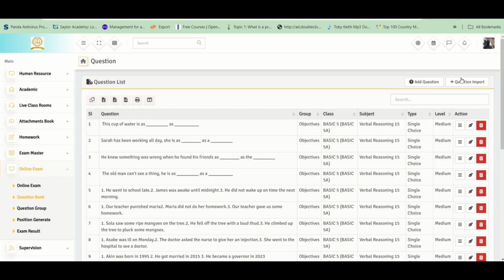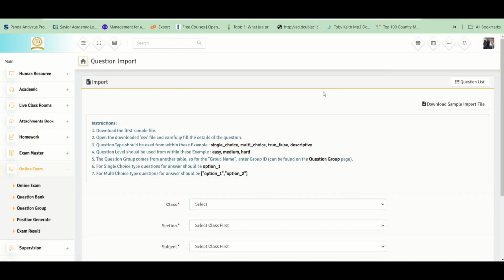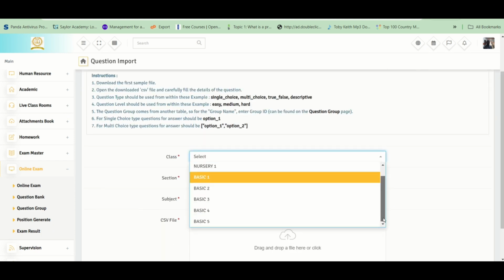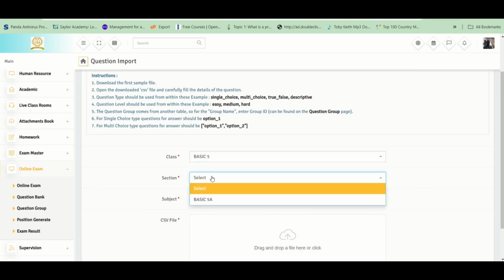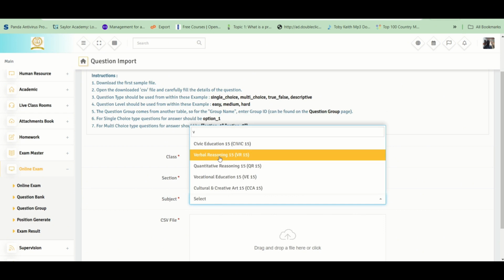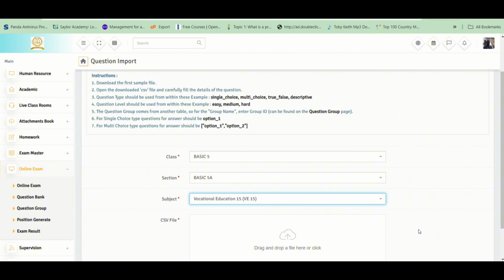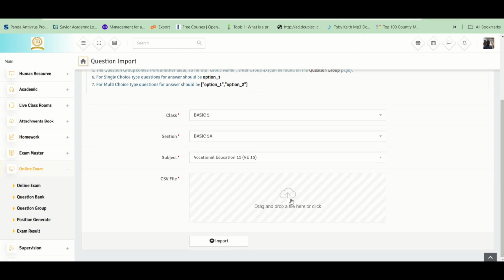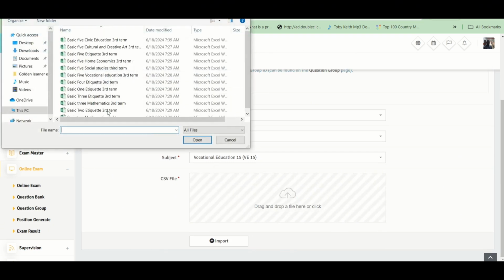Now let us import. How do you import? You just come straight to this place and select the class. Basic 5, for example, is the class, right? Then select the session, and select vocational, just type vocational. Yes.